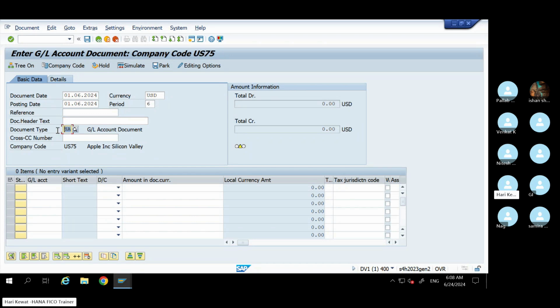This is the document type I'm going to use. This is the document type generally used for GL to GL posting purposes. This is for the intercompany document number. So this is the header information.